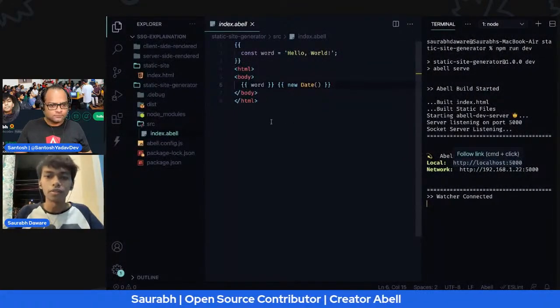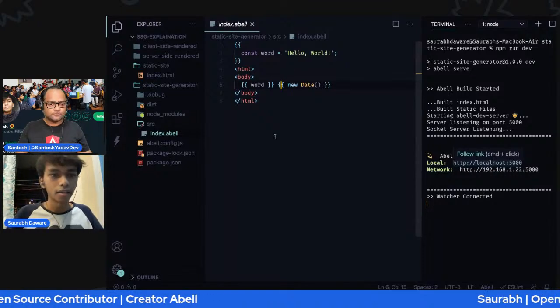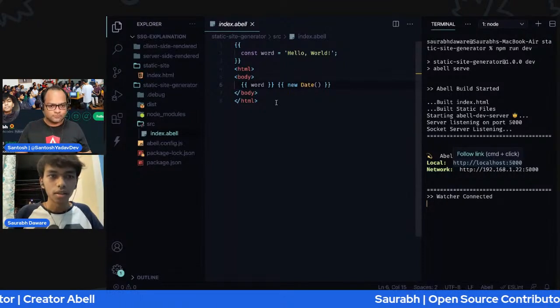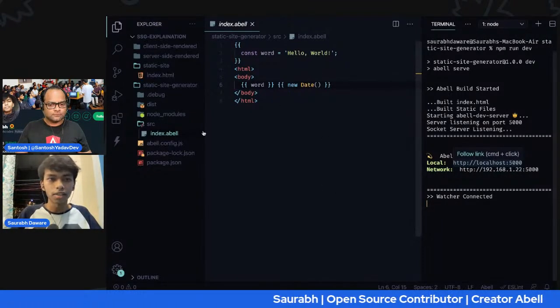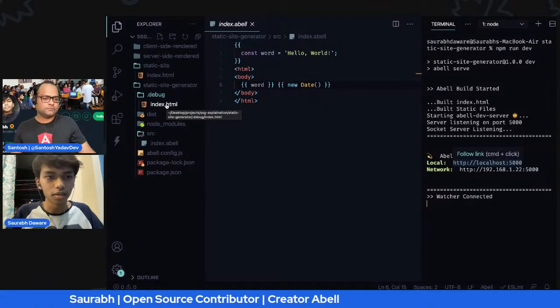So the difference between a server side rendered application and a static site generator would be that we create HTML. So debug is the file where HTML is created during the dev server.